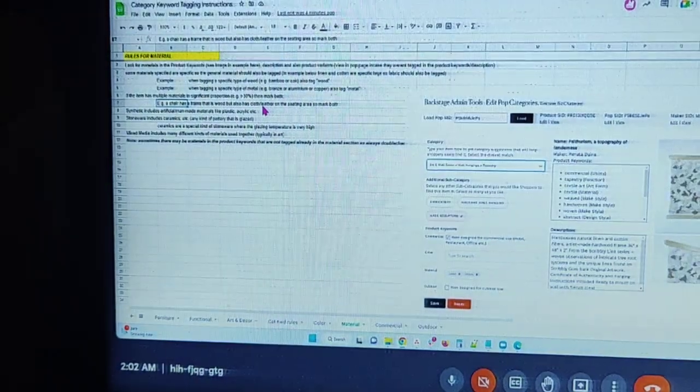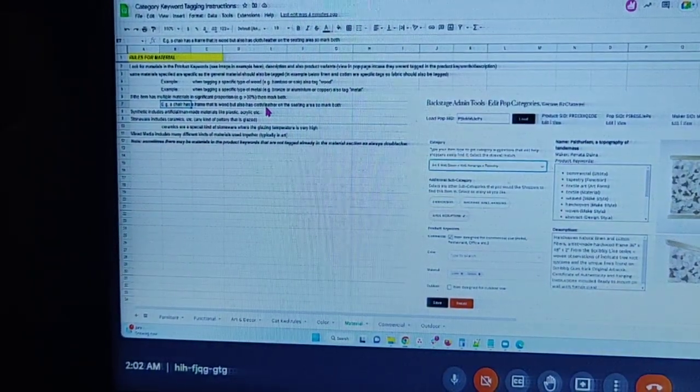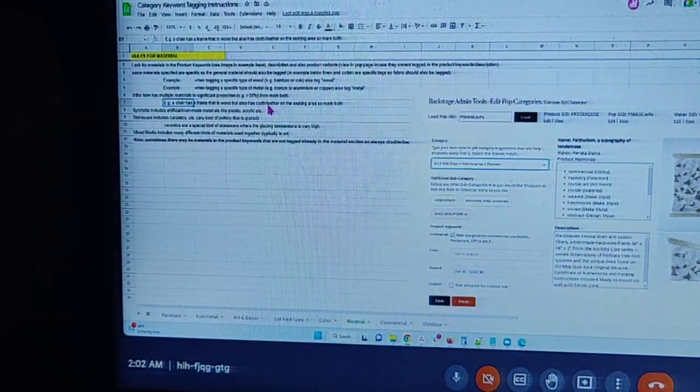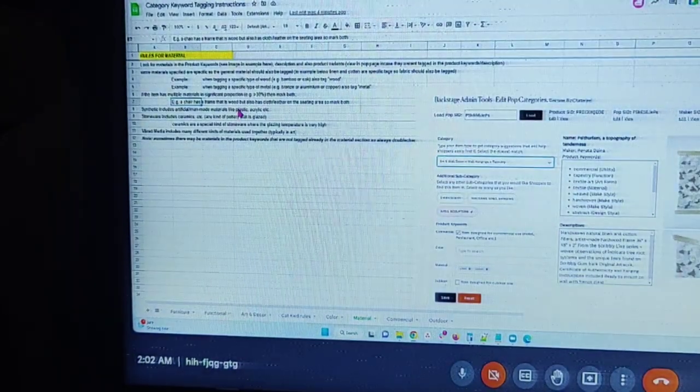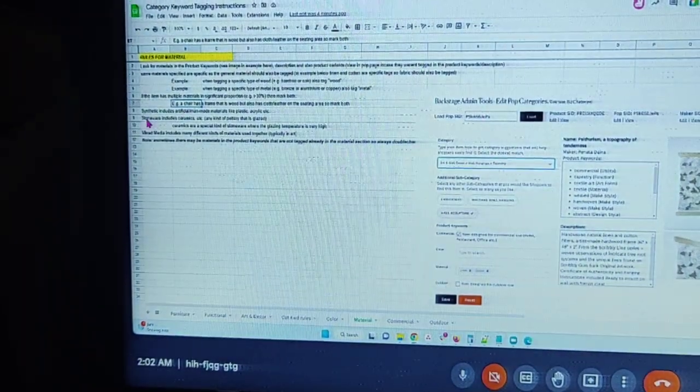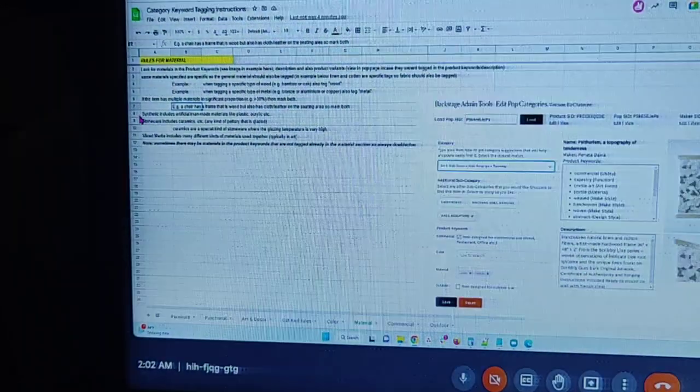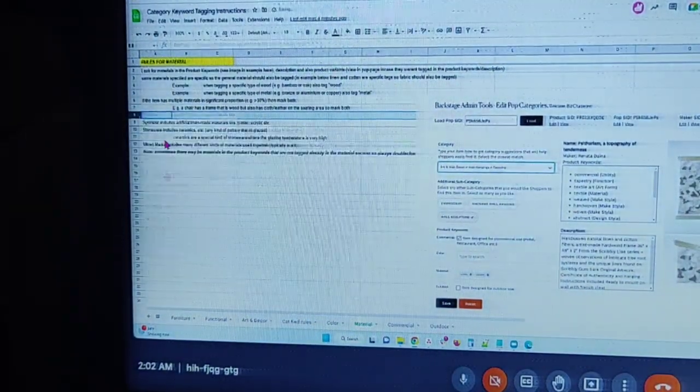But if it's like 90% something, if it's majority something, like for example a box. A box is mostly wood, but it has only a little bit of metal because of the lock on the box, right? Then you shouldn't mark that.